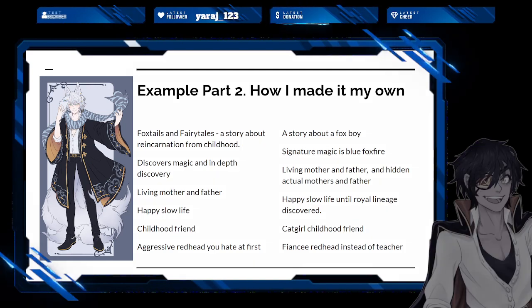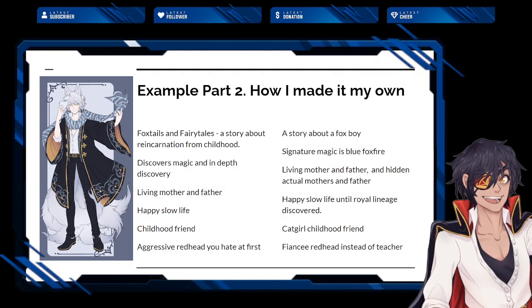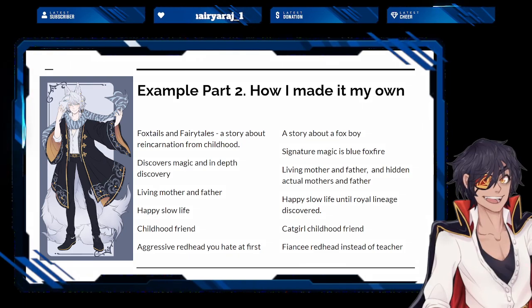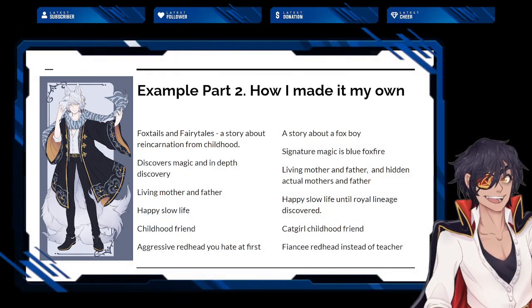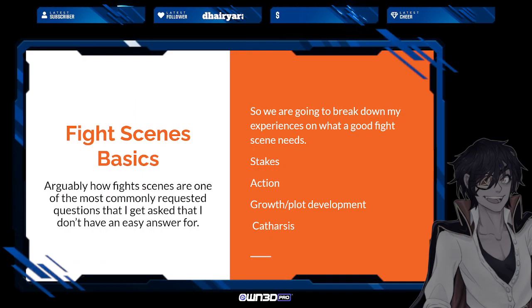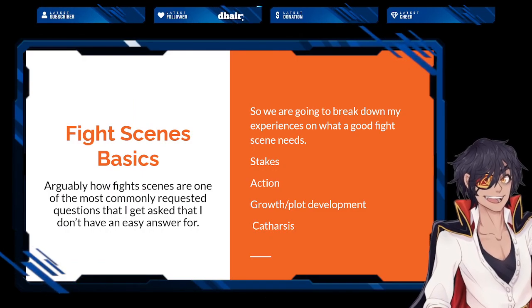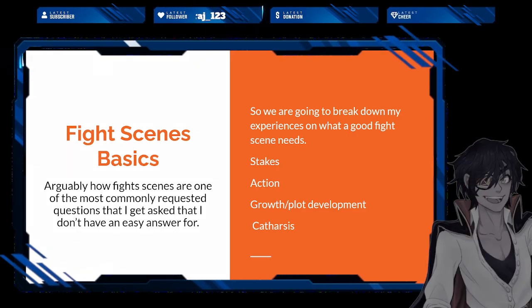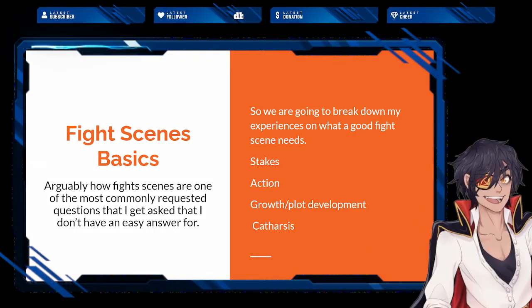But that said, those are just examples of how to take things away from stories that you like and apply them to your own work, and then make them your own way. Throw your own gimmicks at them. So that is effective reading. And the reason I want to talk about that first is because there's not really a place for it later on. But it applies to fight scenes really well.